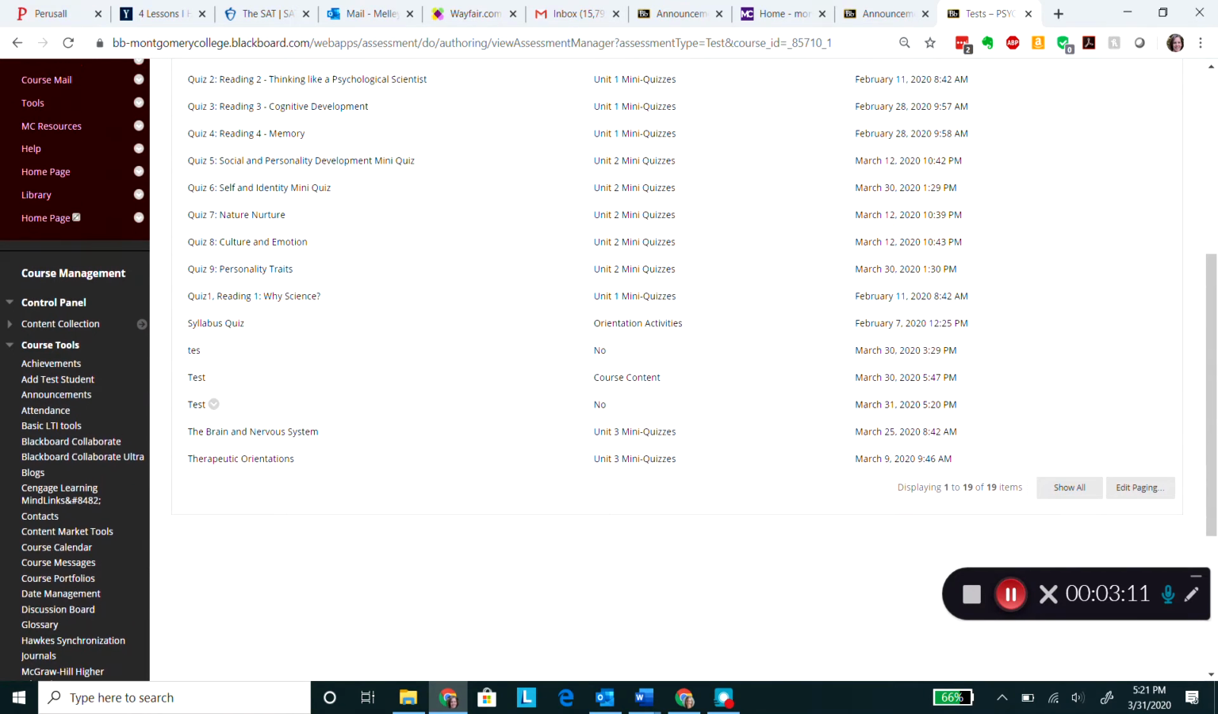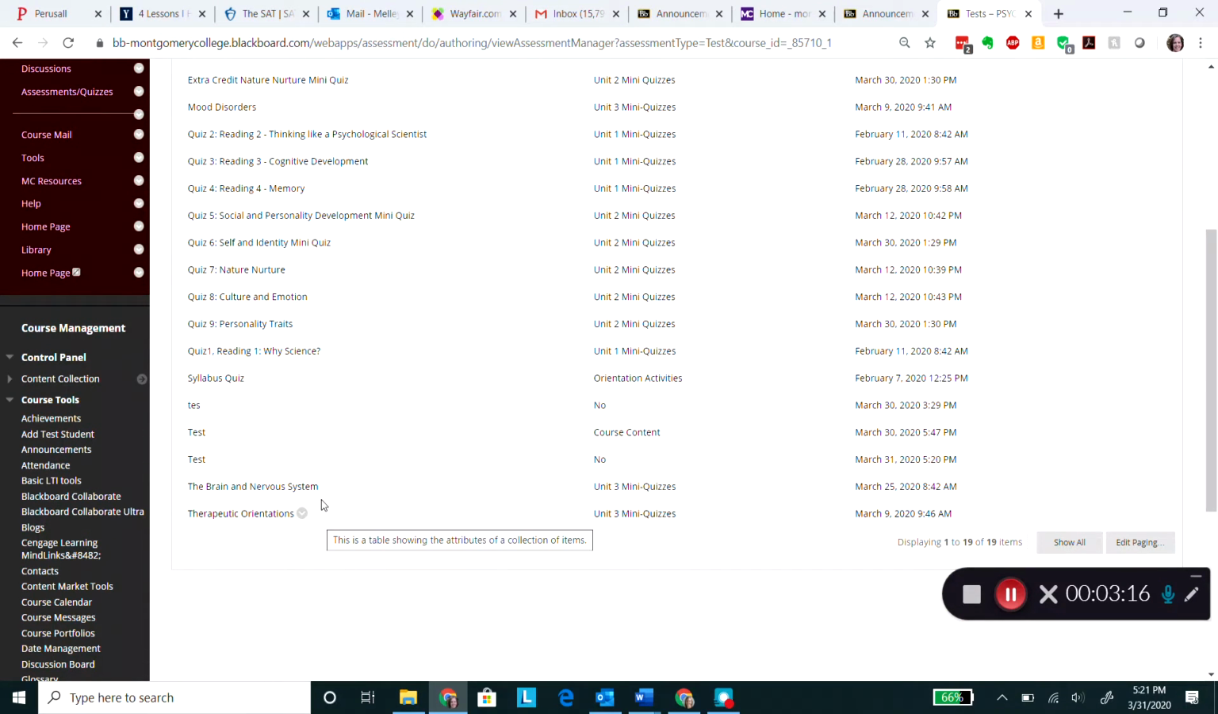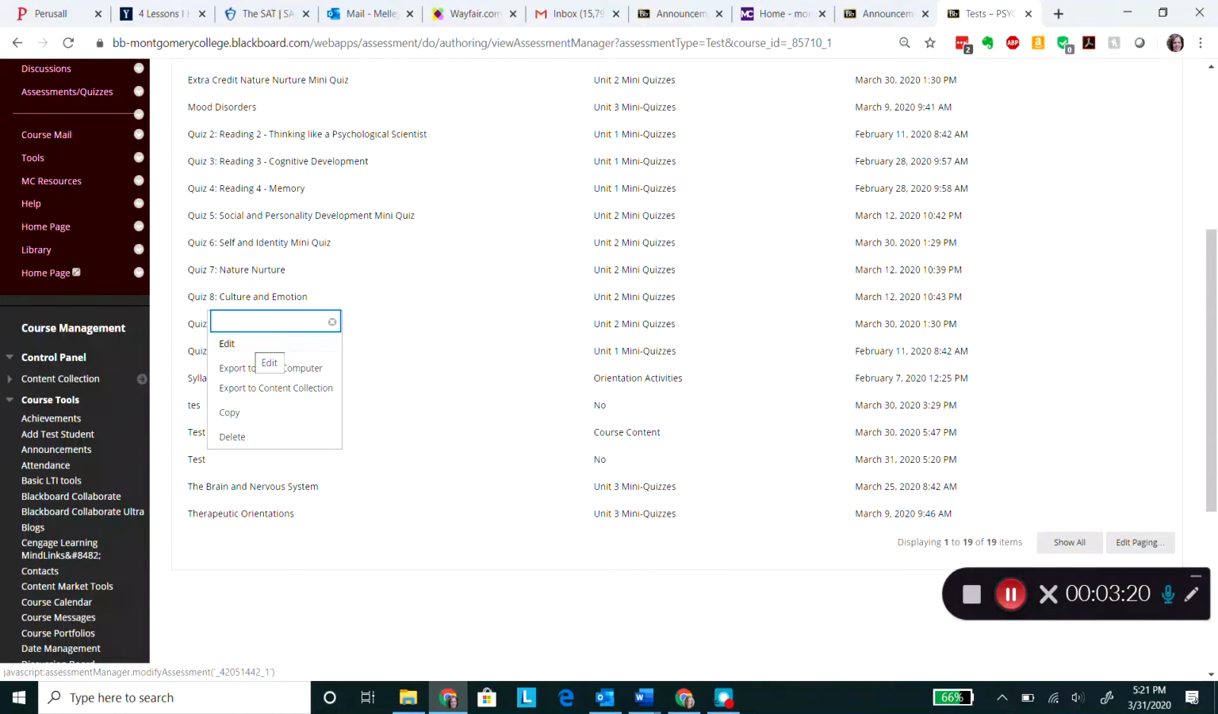No, it means it has not been deployed into anywhere in your course yet, and you need to do that. If you click the little down arrow, you can edit it. So you can change the questions, add more, do whatever you want, okay?